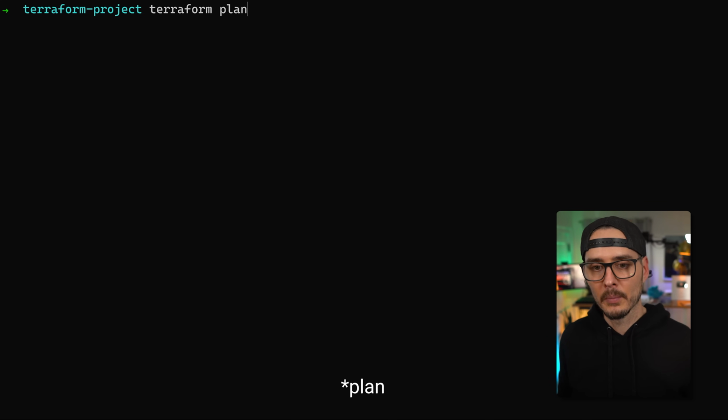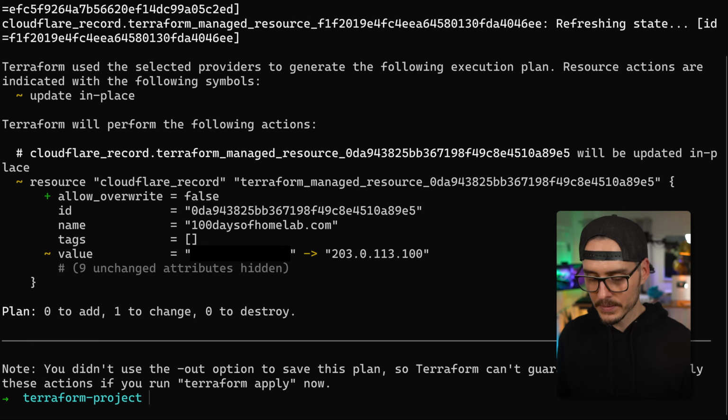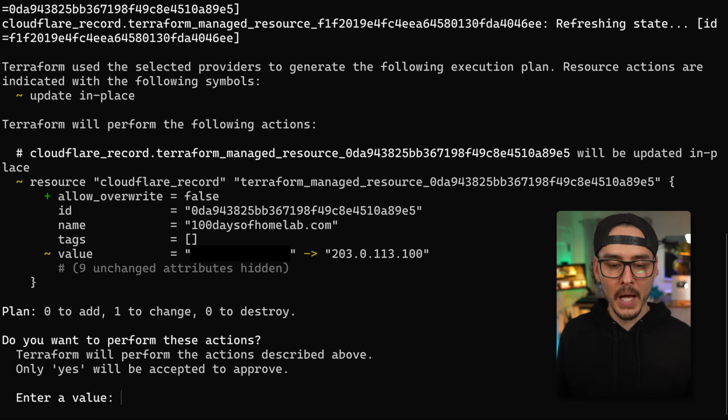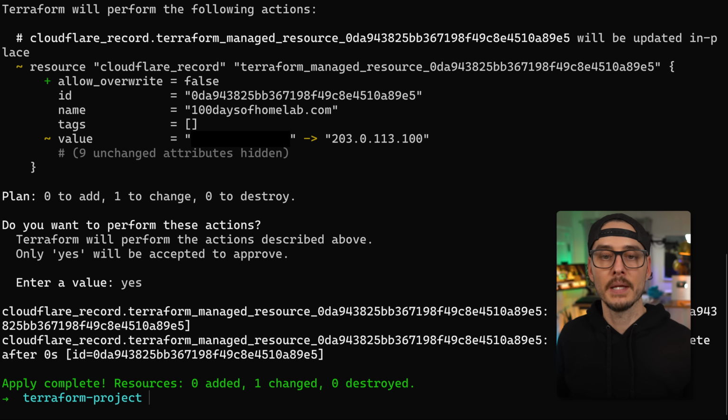Then let's run a Terraform apply. And we can see right here that, hey, now we're only going to change one record. And what's the value that's going to change? It's this IP address. So if we like these changes and we want to apply them, now we run a Terraform apply. And if we run an apply, it'll ask for confirmation. We say yes, and it went out and it made that change.